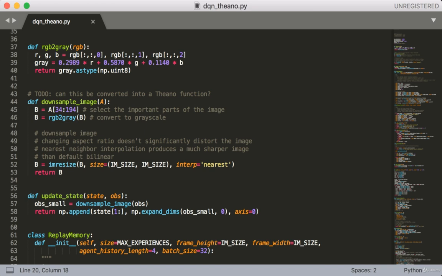Next, we have the update_state function. What this will do is take the current state and the new frame and return the next state. This involves throwing away the oldest frame and appending the newest frame at the end. Now you might think we don't need this because we have the replay buffer, but in fact this is useful because we still need to form a state in order to pass it into the neural network to get the Q values.